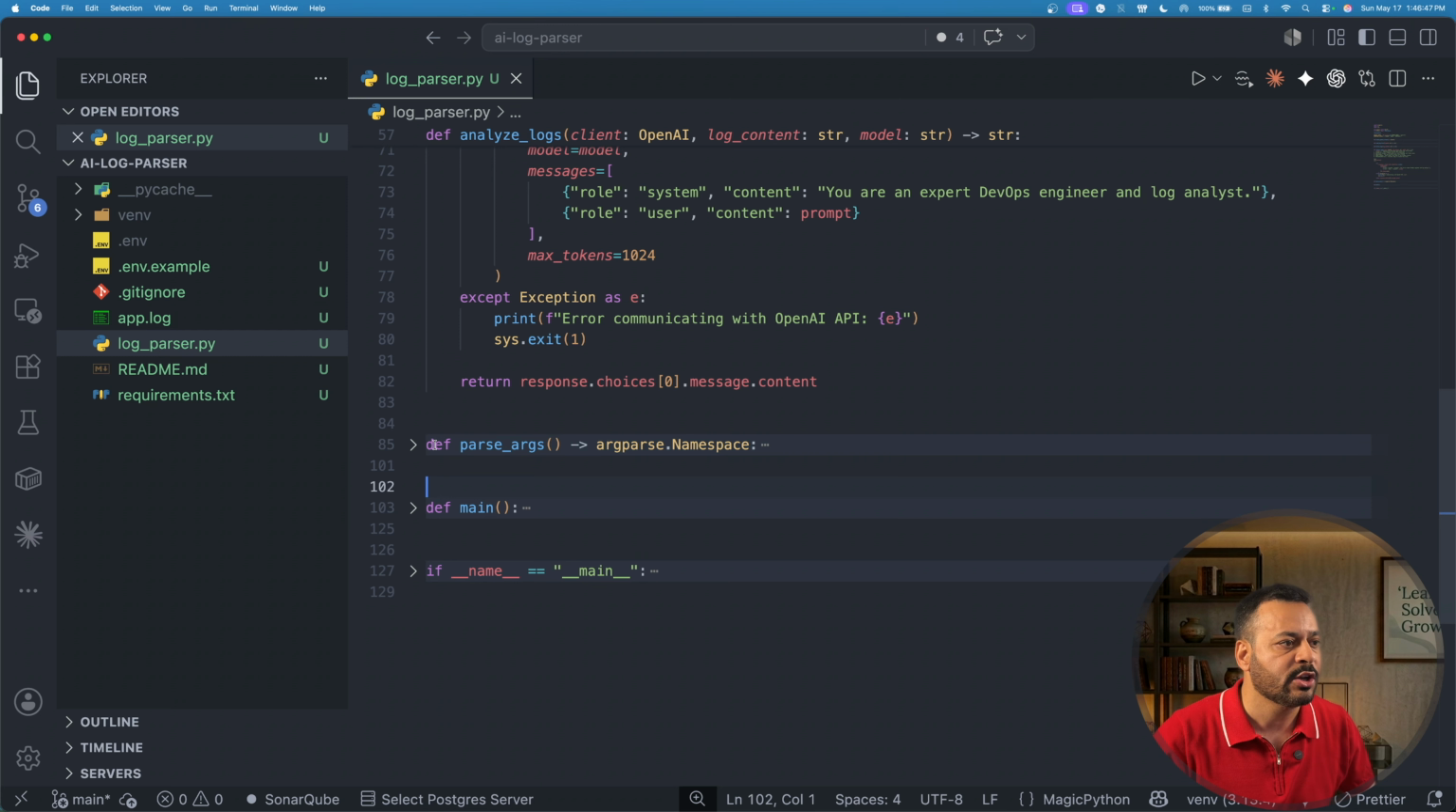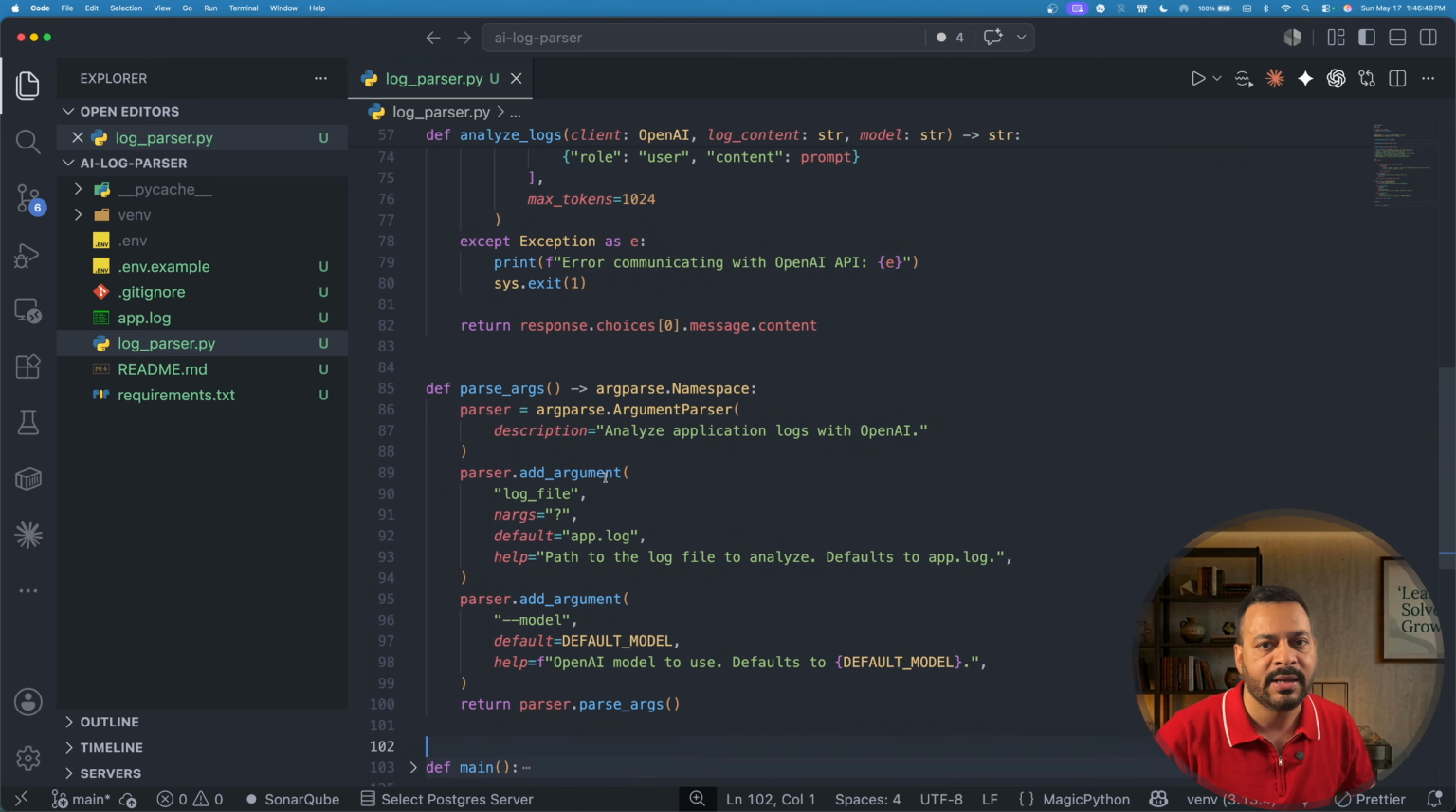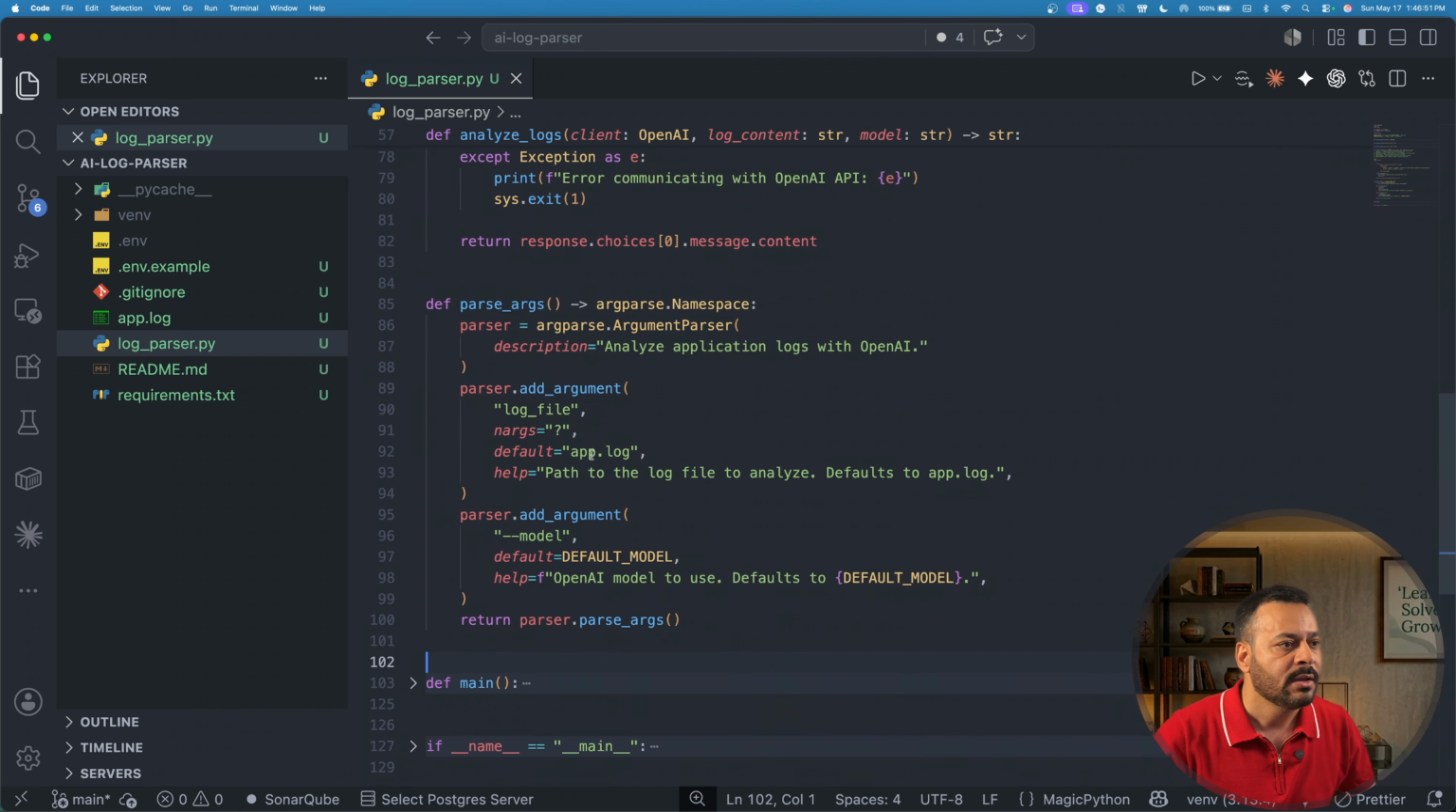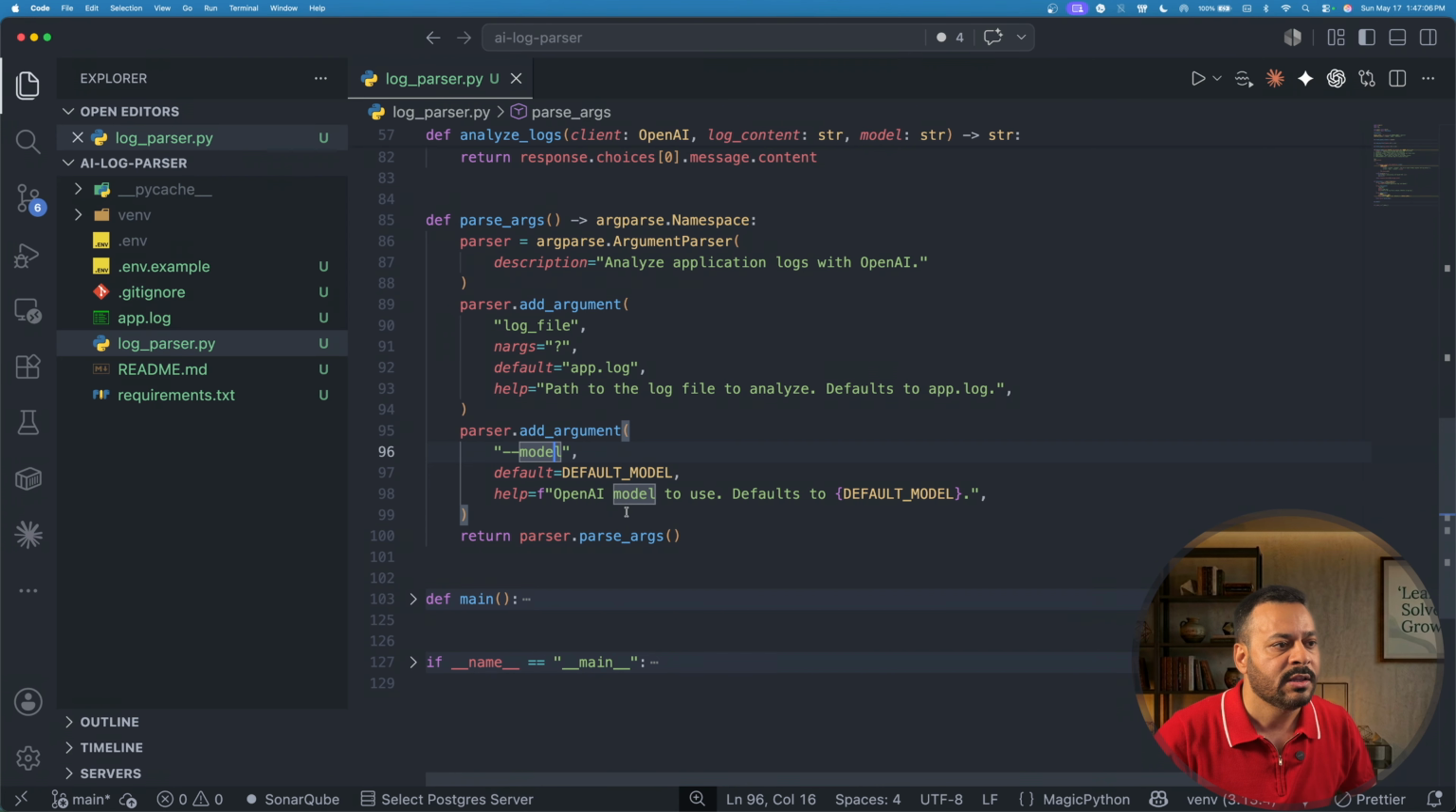Next, we have the parse argument method. This method makes our script a little flexible. We have the log file parameter here. It is an optional parameter. You can pass any log file path name. If not, it will just pick the app.log file, which is part of the application. And the second argument is the model. This picks up the model that is defined in the .env file. So this helps us not to change the script every time we change the model.